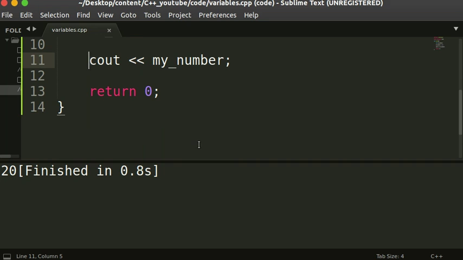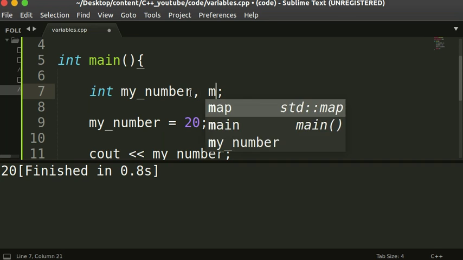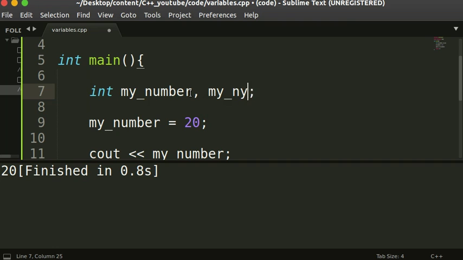You can create multiple variables. So for example, you can also create another variable here. You can say my number, and this is my number 2. So on this line, you have just declared 2 variables. That's the way we can declare 2 variables.